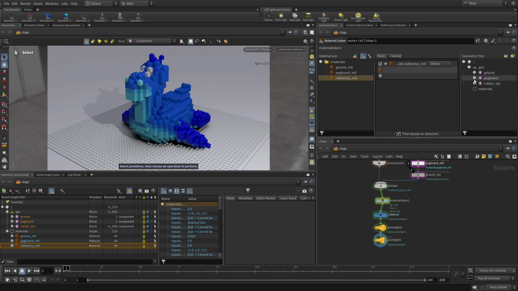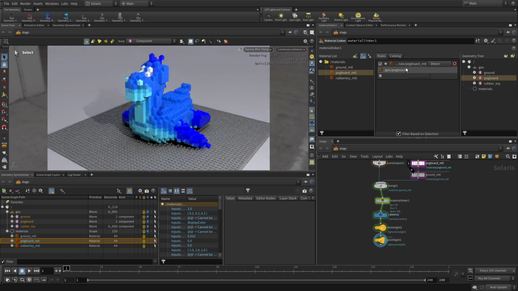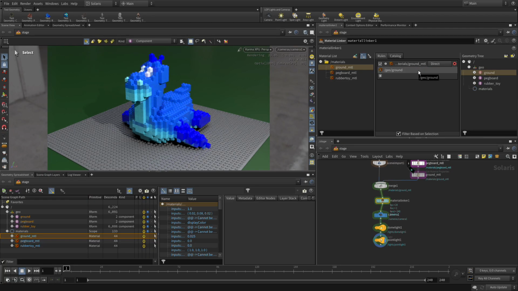and then open up Geo here and say, let's put the rubber toy on there. That brightens it up a little bit, but it doesn't change it too much. Then the pegboard material, get the pegboard geometry and assign that. That darkens that a little bit. And then the ground material, we're going to bring that over and click on the ground and put that in. And that's going to give us a green sort of background there. And then, that gives us all the assignments we need.